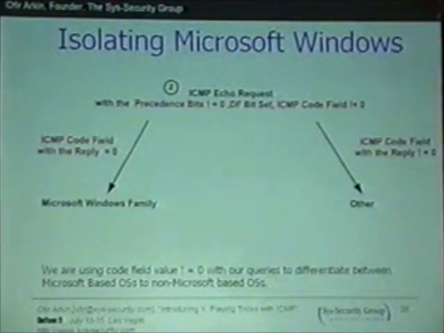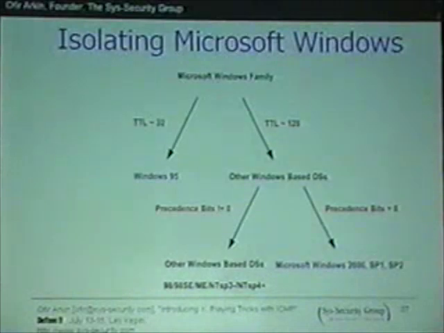I loaded up another test with it, which uses preceding bits, which I will refer to a bit later, and the DF bit. Let's look at the Microsoft branch. After understanding from the ICMP echo reply that this belongs to Microsoft, I have some unique tests identifying this. We'll look at the IP TTL. With Microsoft Windows 95, they are using 32 as the default field value when they send the echo reply. It is unique among the Microsoft-based operating systems, and the others are using 128.